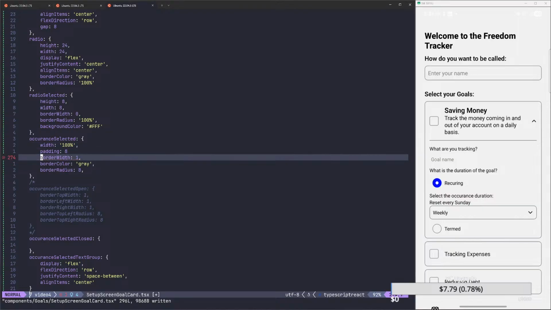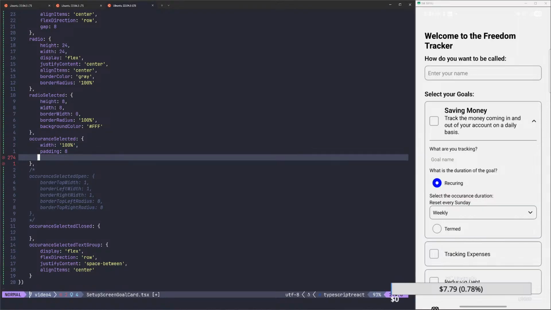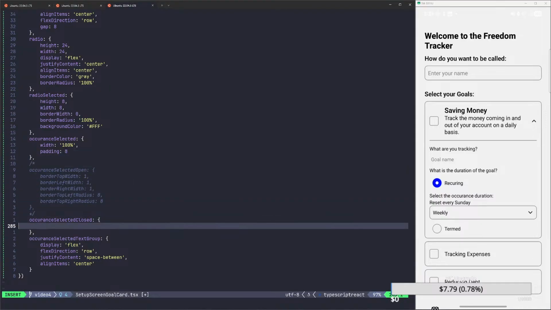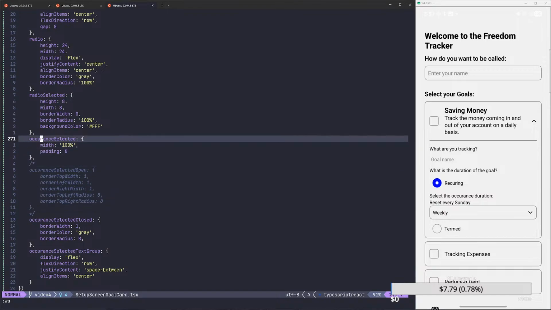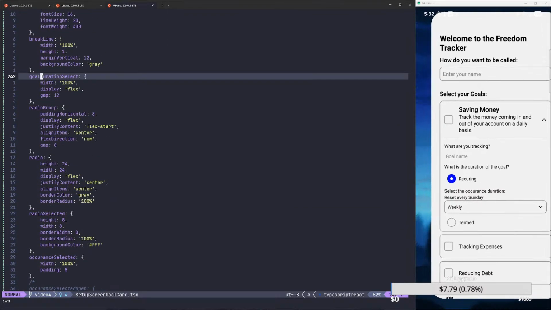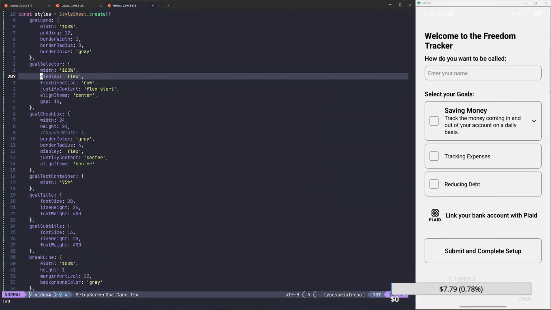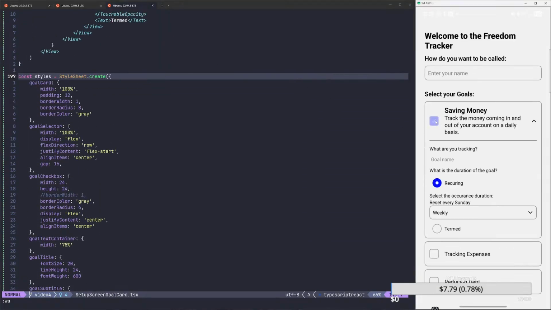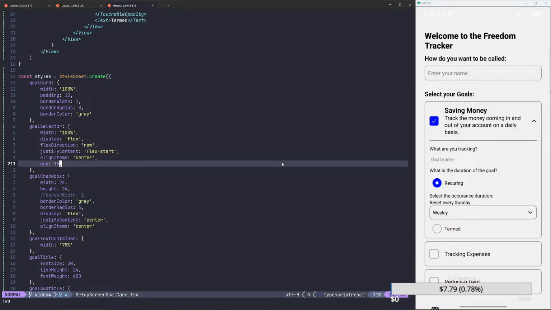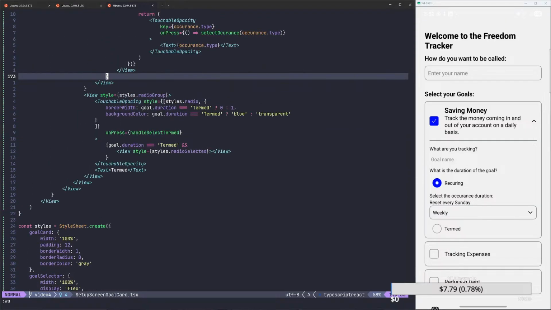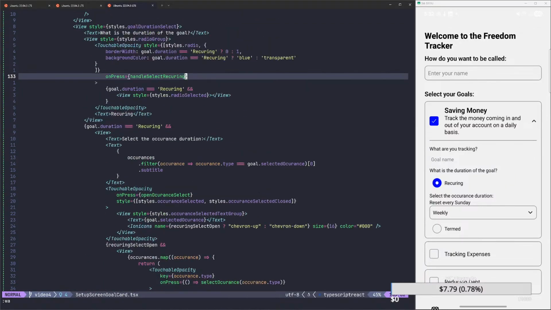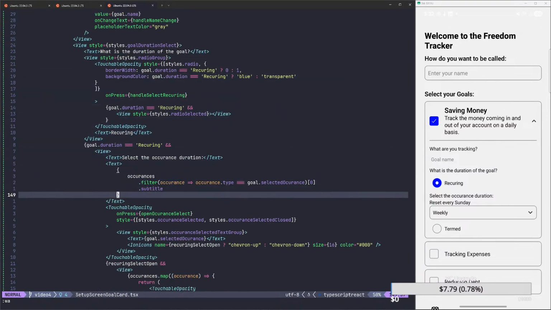Take this out and take this border width, radius, and all of this stuff out. Move it back to closed. Still fine. Okay. I wonder if I needed to just clear the cache on the app or something, because now it's working again. I love that. Okay.